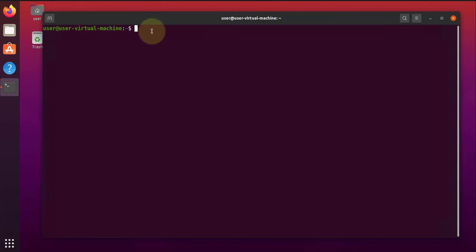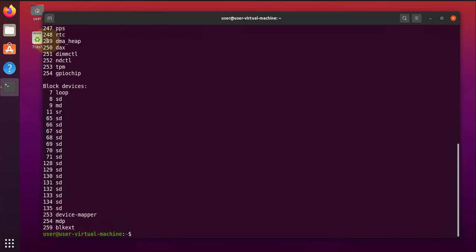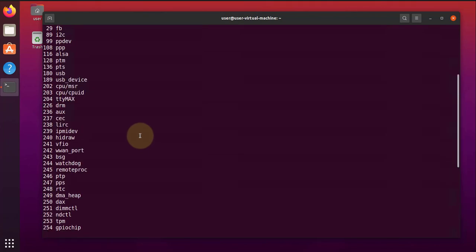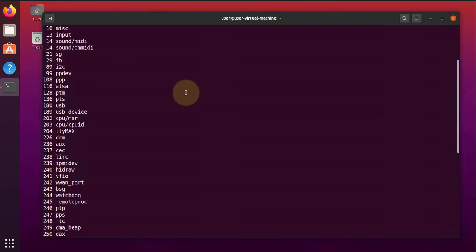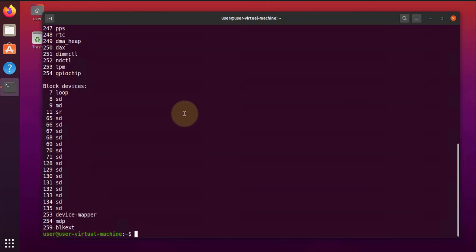The first common command for viewing contents of a file is the cat command, and the file I'm going to be looking at is called devices. It's under the proc folder, and as you can see here, all the output from that file was displayed when I ran that command in the terminal. Now, you can scroll up and down with your mouse, but you don't have any other options. Like you can't search for a specific word or anything like that.